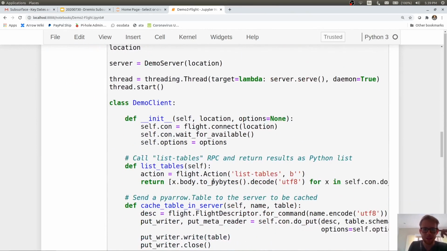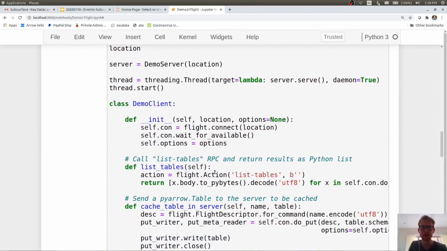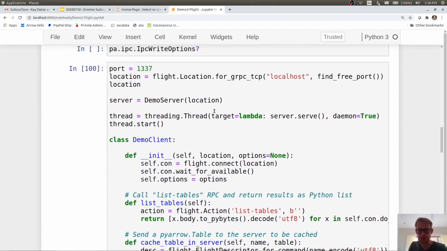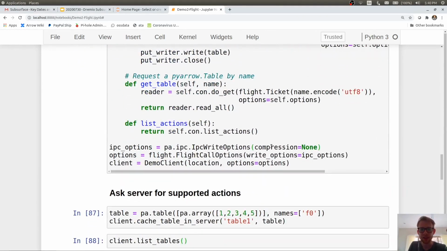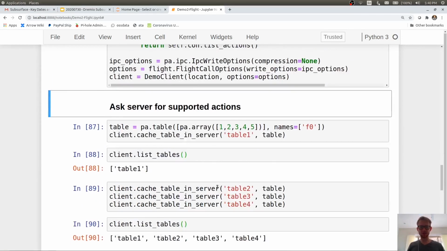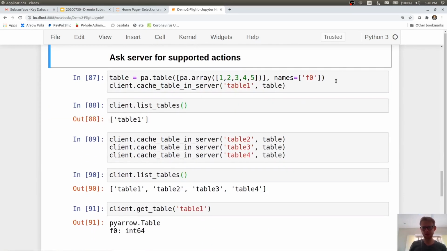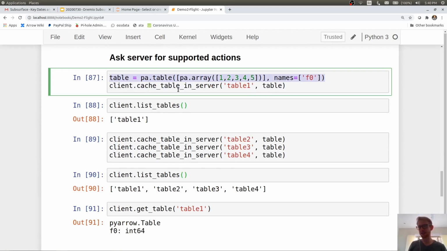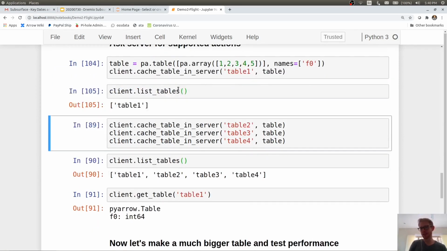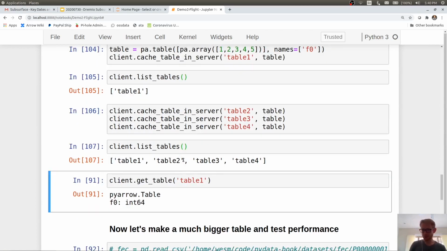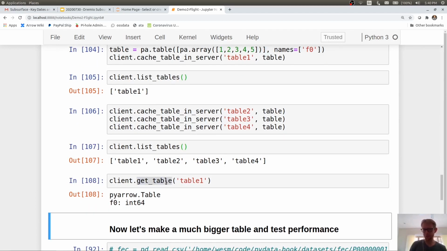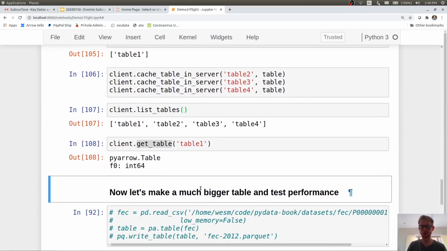I have the low-level client interfaces for the client. So I'm going to spin up a server locally and create a client. I'm using it without compression, so I'm not making put or get requests with compression. The way this works is I create a simple Arrow table, and then I can send the table to the server to be cached. I can then ask the server, what tables do you have? So I sent table 1. Now it shows I have table 1. I'll send a few more tables, and now we have 4 tables there. And then I can call get table, and I pull the data back over Flight from the server into memory.